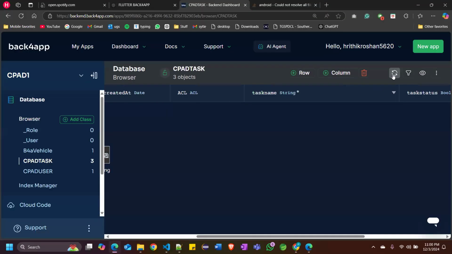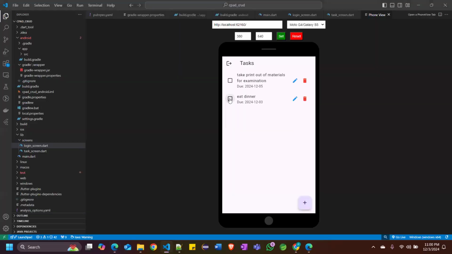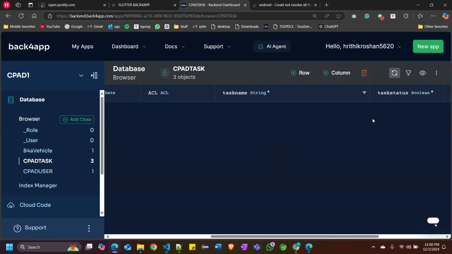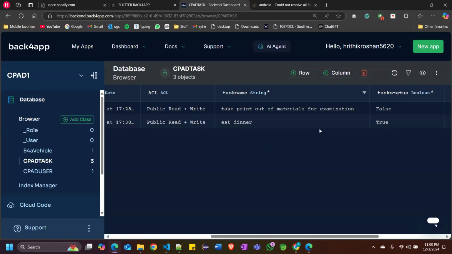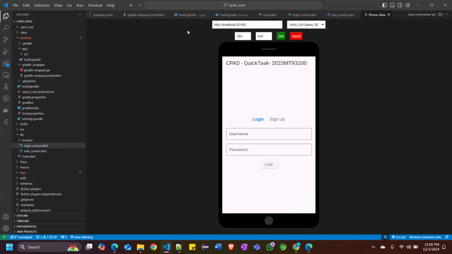And when I refresh the database, we can see a new task has been added and the task status is false now. I mark the task status as true there, which means it is done and it will be updated in the database. And I'm logging out from the application. Thank you, everyone.